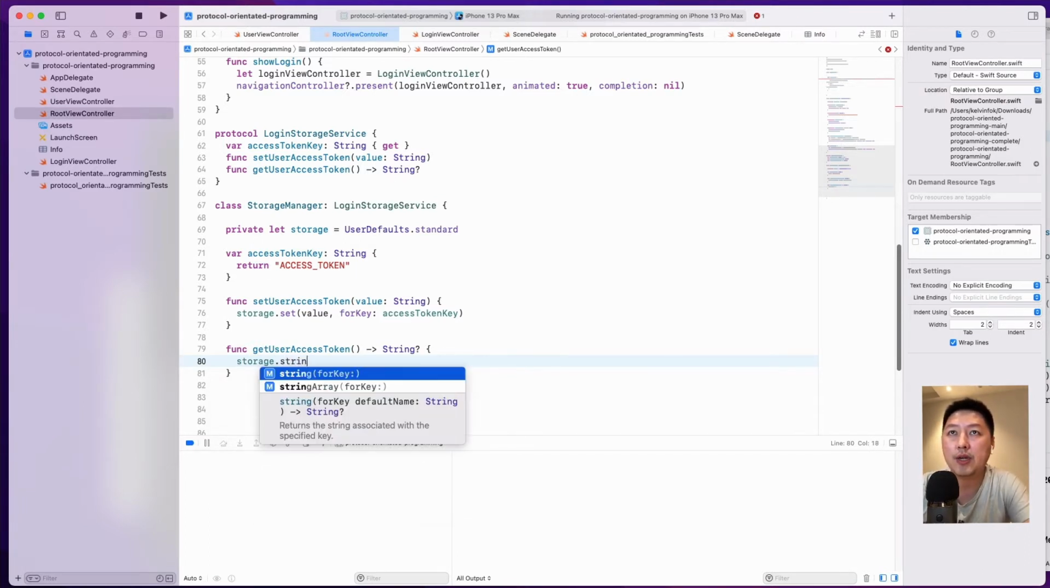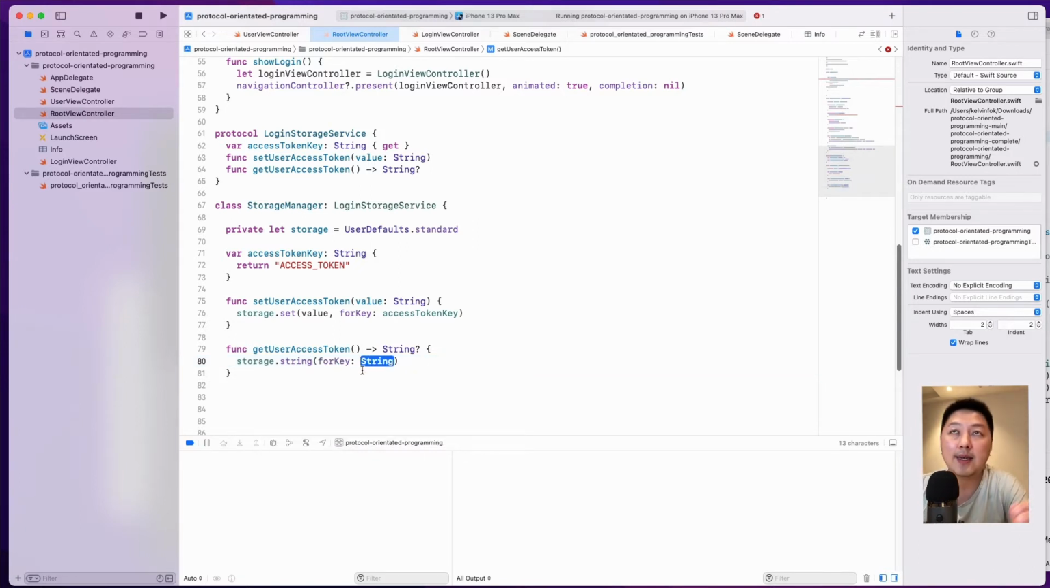Or can I call string? Yeah, string for key is fine. So what is the key again? I've defined the key over here. So it's called access token key. All right, so I can put the return if I want to. Otherwise, I think I'll just do return. I think that's fine. Command B to build this to make sure that Xcode is happy.